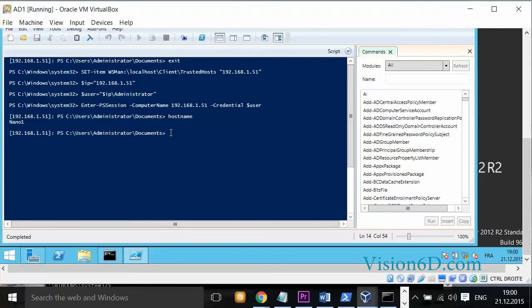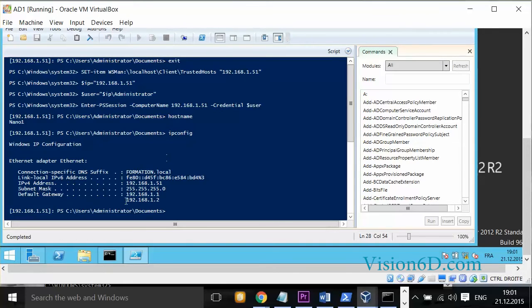So I'm really now in connection with the remote server. For example, I can also request an ipconfig from the remote server. And we see that we are really here, first of all, in our domain, with the DNS suffix here, and we are really on that system, 192.168.1.51.